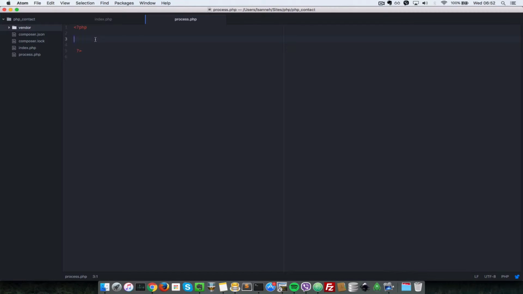Inside process.php, let's require the autoload file for Composer. If you're not familiar with Composer, just have a quick look at my Composer series, which I did. Composer is a package manager for PHP used to import libraries, as we did here. So we're going to do vendor/autoload.php, so that makes sure those libraries from Composer are all available.